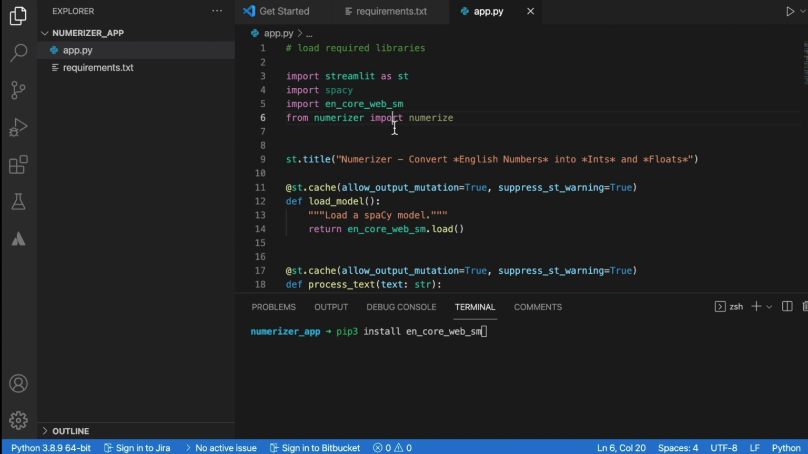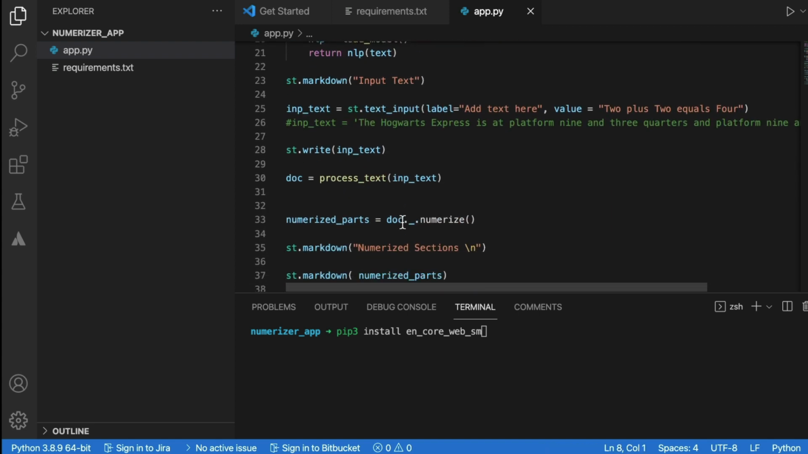There are different ways you could be doing it, but if you prefer this way, it is easier because this helps us manage the dependencies as well. Then from numerizer, import numerize. So we have imported the required libraries. The next thing I'm going to show you is the backend.